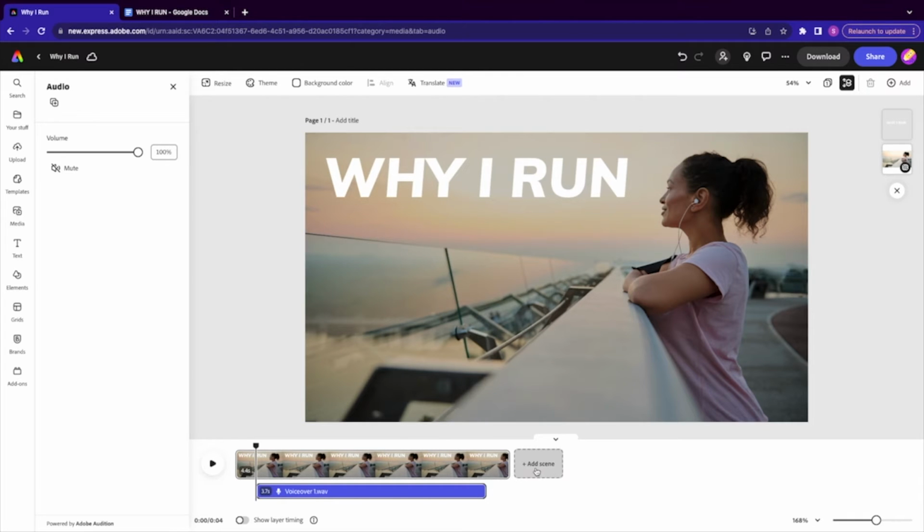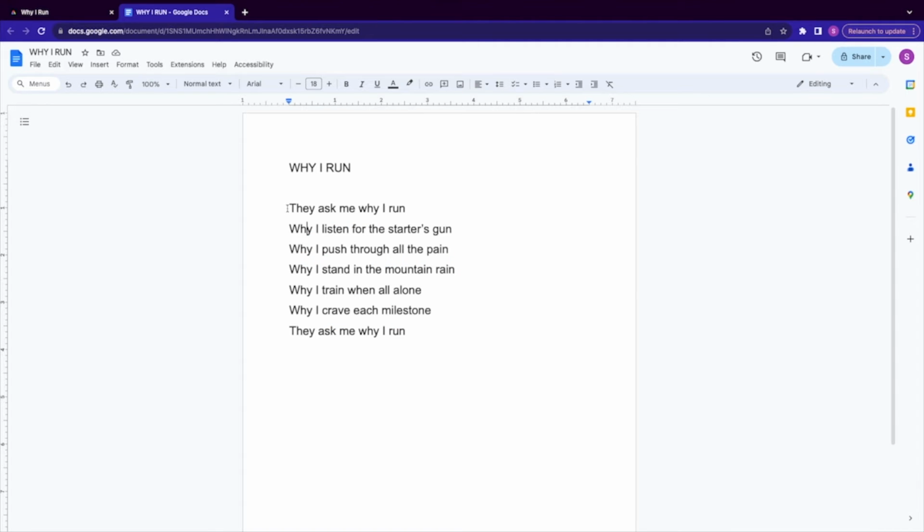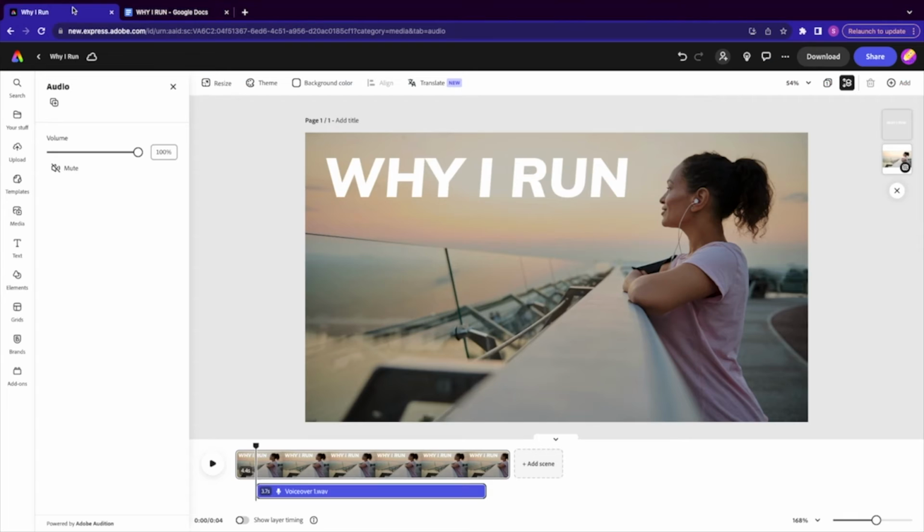All right, now that I've done that, I can just add a scene down here, but let's just go and check out what we've got here. They ask me why I run. That's my first line after the start of the poem. Now, I'm going to go and add a scene in here.